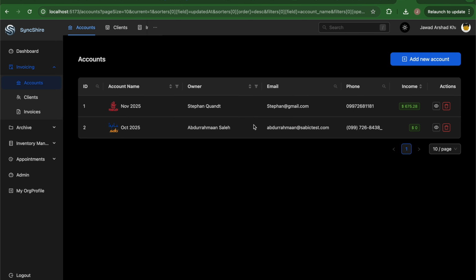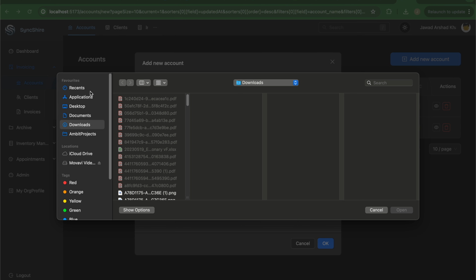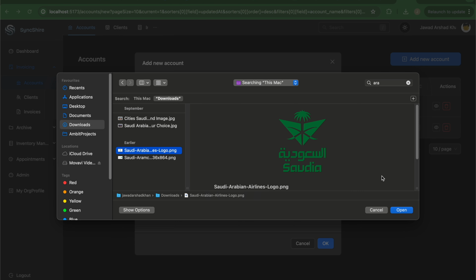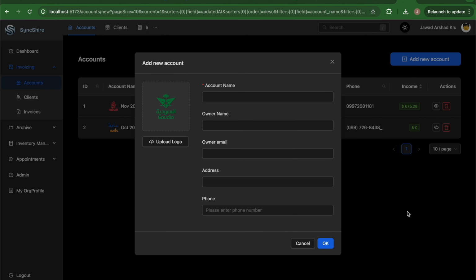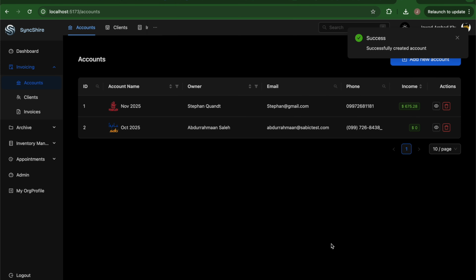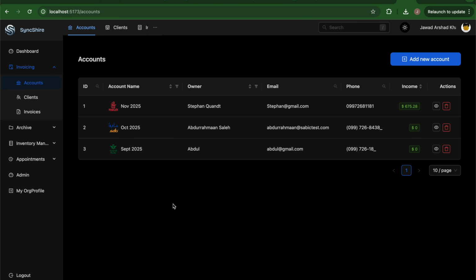And now going back to the accounts, if I want to add a new account, I can go ahead and click here, upload the image. So this is the Saudi Airlines. Name the account to be, let's say, September account, September 2025. So if you see here, this account has been successfully added.